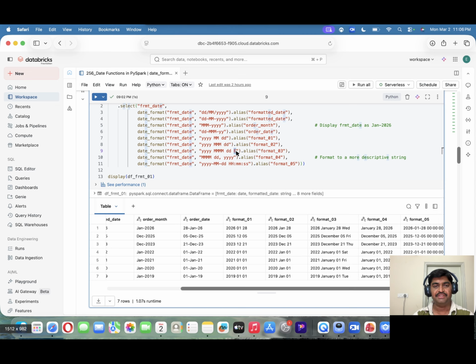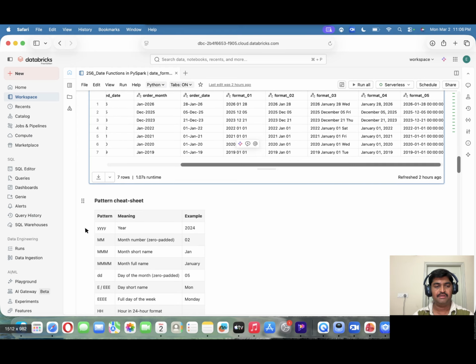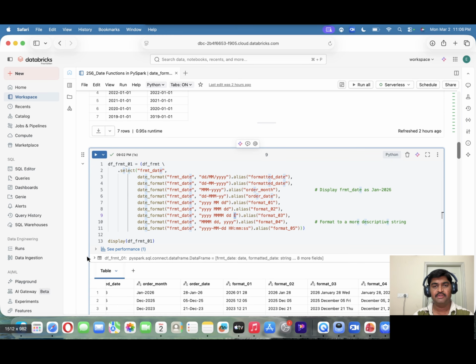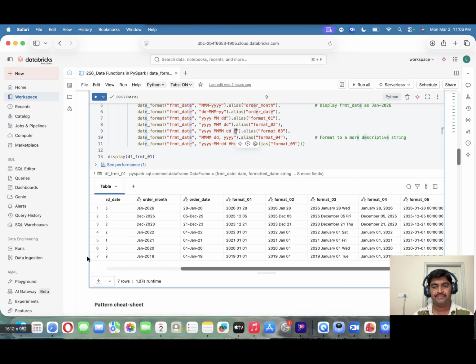And later we have E. E means the short name of the day. Here you can use either E or EEE, that is the day short name. If you see the day short names, Wednesday gives WED, Friday gives FRI, Thursday gives THU, Saturday gives SAT, like this. And next, if you come to this one, MMMM means the full month name. So here January, December.